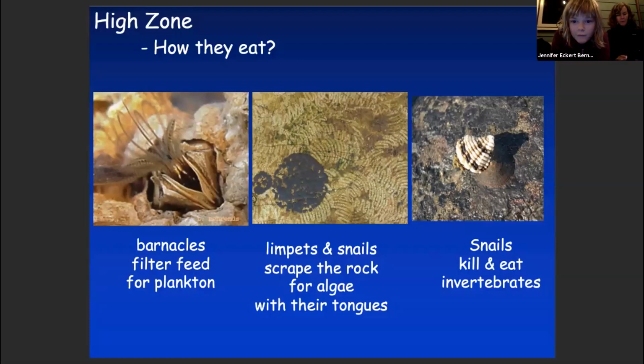Do dog whelks live here? Dog whelks? Whelks. What is it, Eleanor? A kind of sea snail. A kind of sea snail?